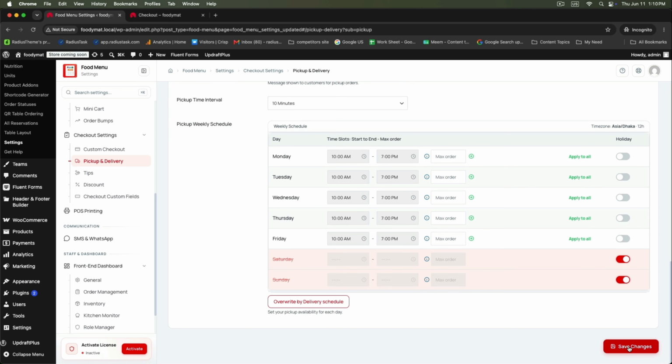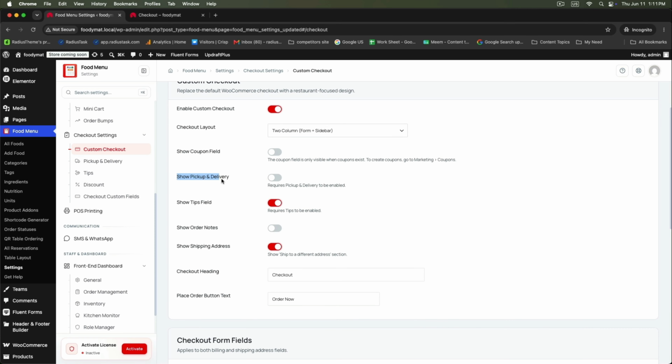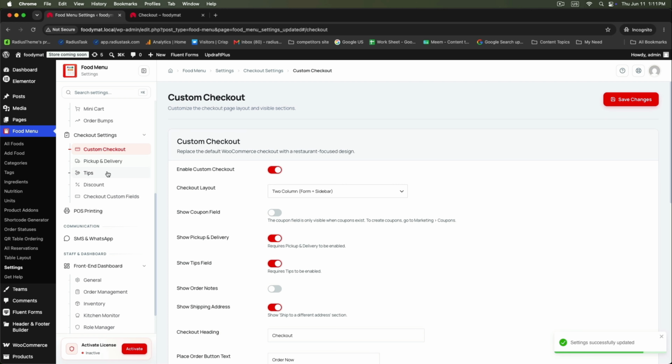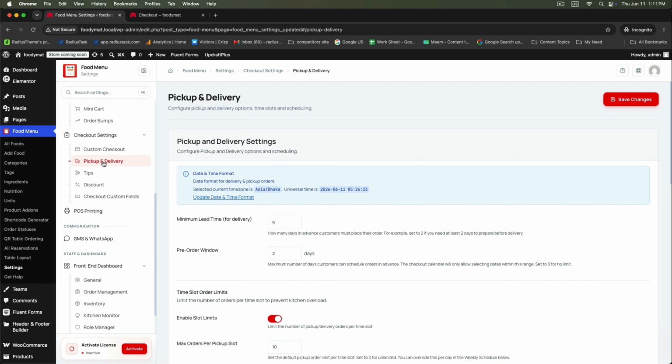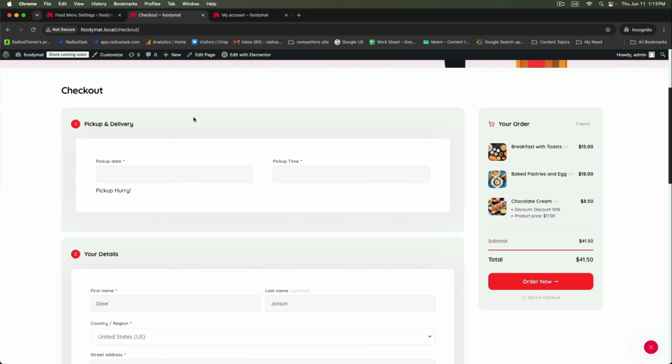When done, click on Save Changes. After that, go to the customer checkout and from here, enable Show Pickup and Delivery options for the Request Pickup and Delivery. Then click on Save Changes. Now let's go to the checkout page to see our recent customization for the pickup and delivery.